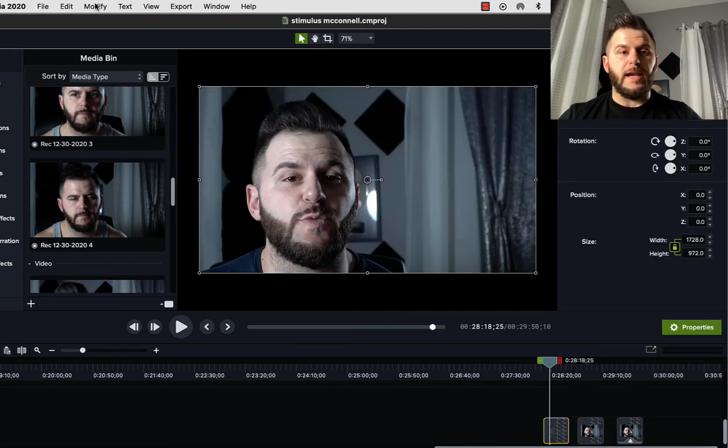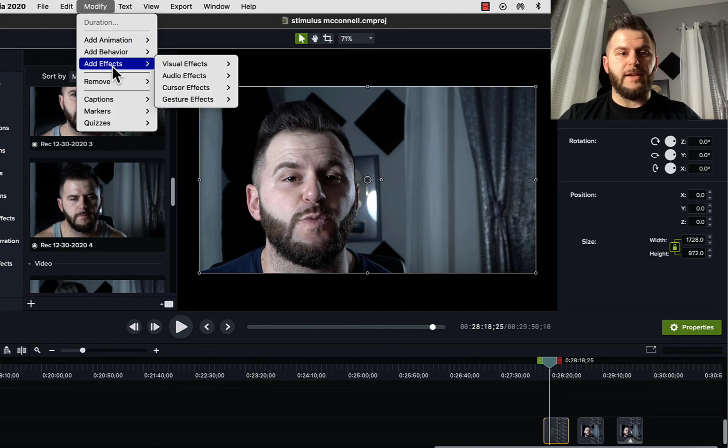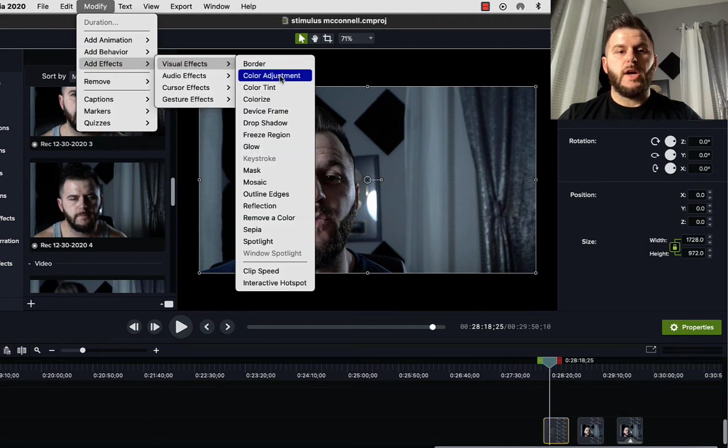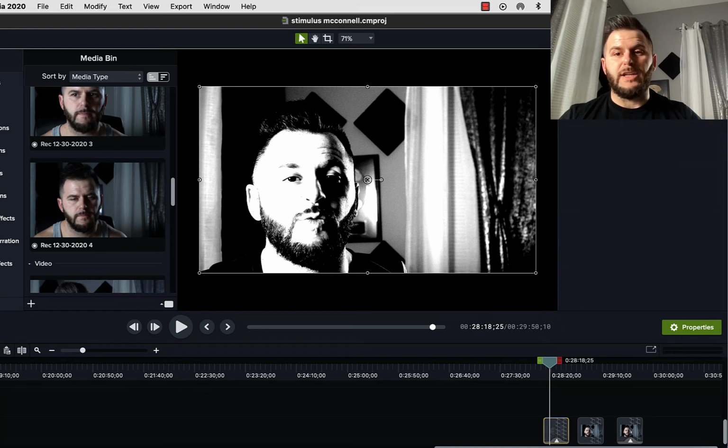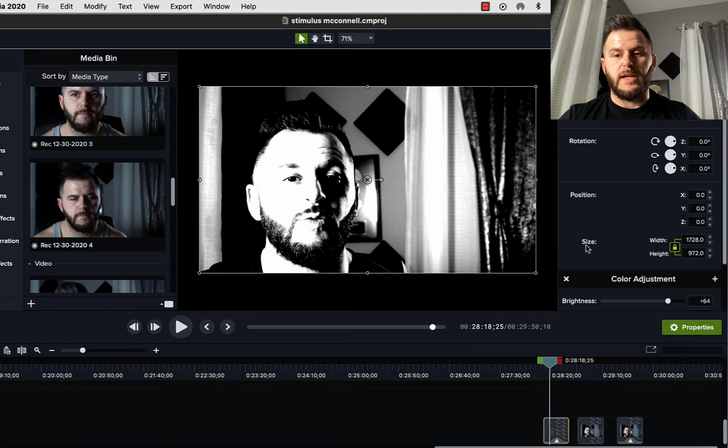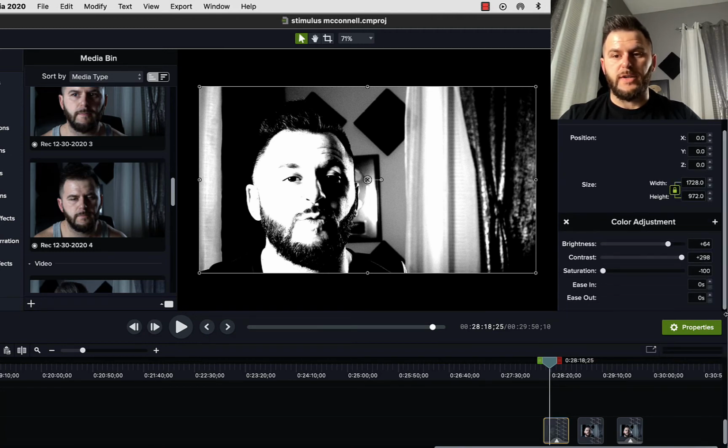So again, we go back to modify, add effects, visual effects, color adjustment. And don't freak out. At first, you're going to see this, it's in pretty bad condition. But what you're going to do is come right here, see that this color adjustment opens up. And if it didn't, make sure you're not selecting the audio, right? Because if you click on audio, there's nothing in here. If you click video, all of a sudden you see what's going on with this color correction, right?